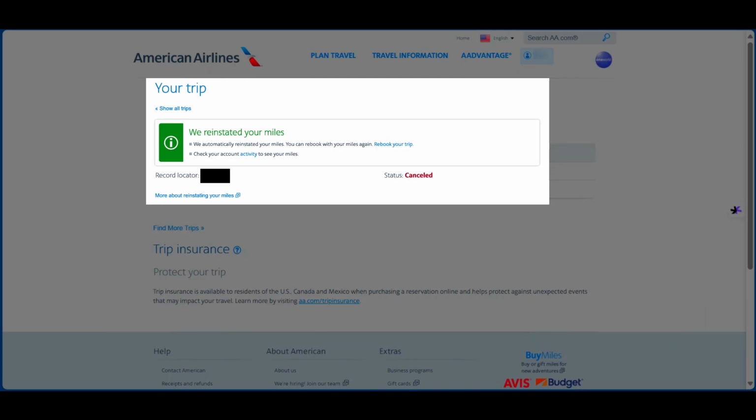This will automatically reinstate your miles for award tickets. The airline should also automatically issue a travel voucher for paid tickets, and the taxes and fees paid on award tickets should also be returned to the credit card which you used to pay.